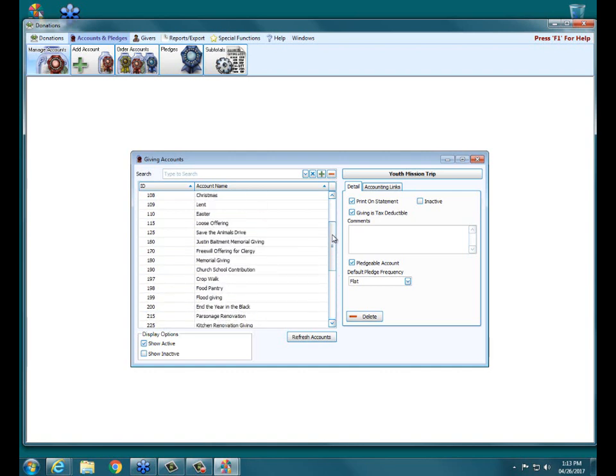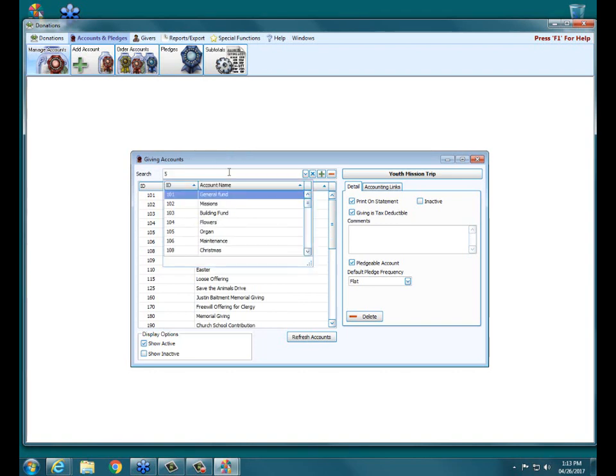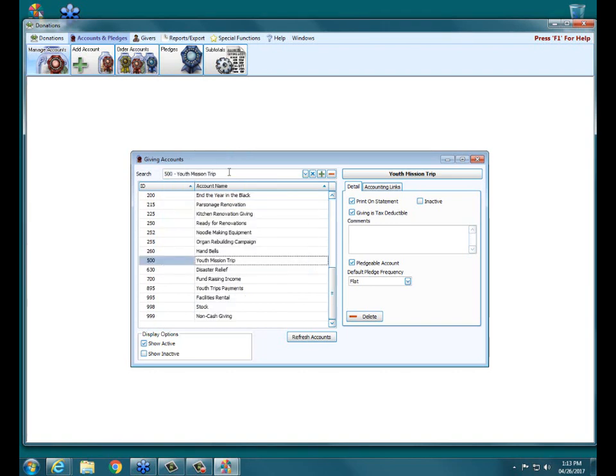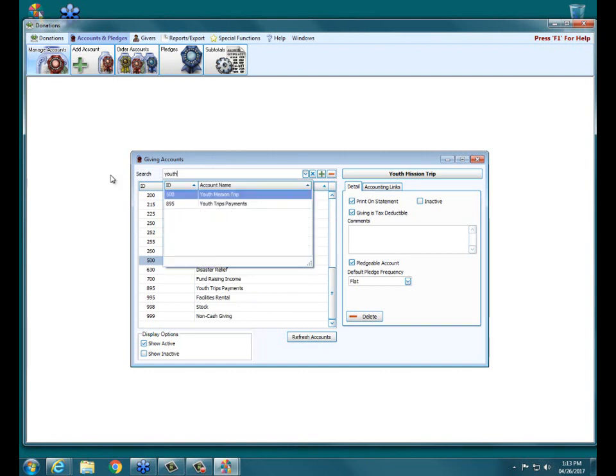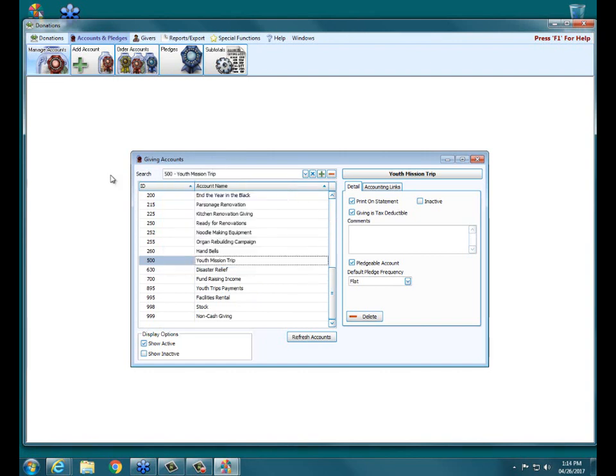All right, a couple different ways you can search for an account. If you don't have too terribly many, it's easy to just scroll through and find the one you need. Also, you can use the search box. Type in the number, it's going to jump right to it. Pretty straightforward there. Same thing, I can type in any part of the account name, hit enter, and it's going to jump right down to it as well.